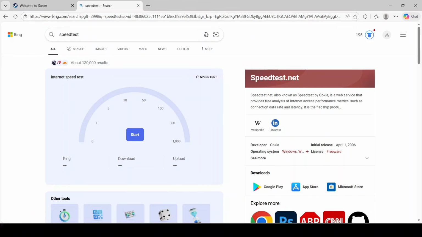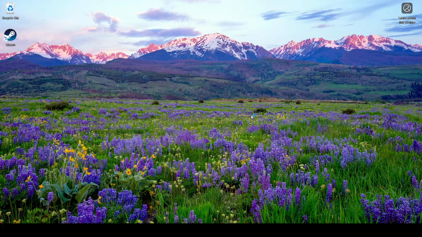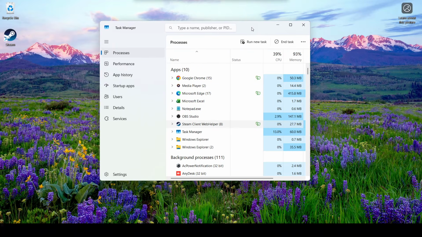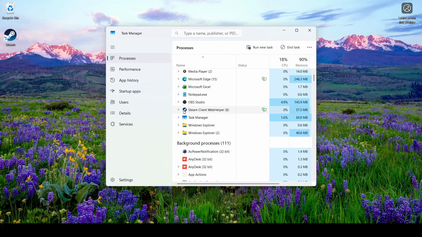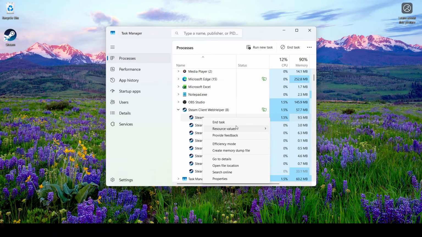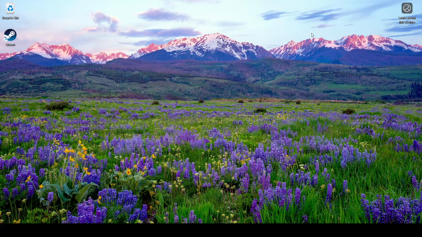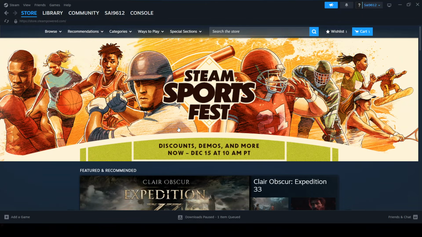Next, restart Steam completely so we clear any stuck background process. Press Ctrl, Shift, and Escape together to open Task Manager. On the Processes tab, find anything named Steam, including Steam.exe and Steam Client Web Helper. Select them, and choose End Task. Give it a few seconds so everything closes, then relaunch Steam from the Start menu or your desktop shortcut. This fresh start often shakes off temporary glitches that block online services.